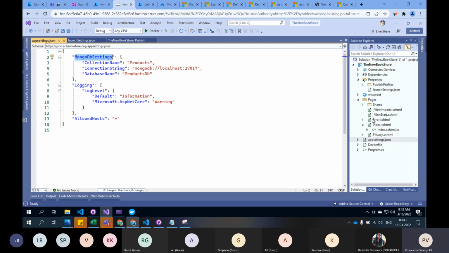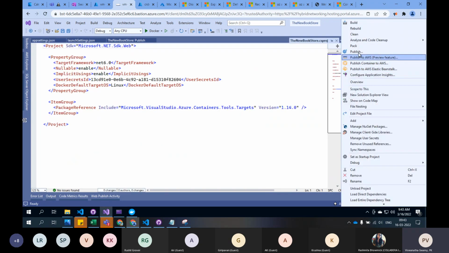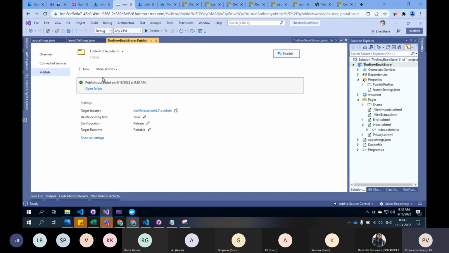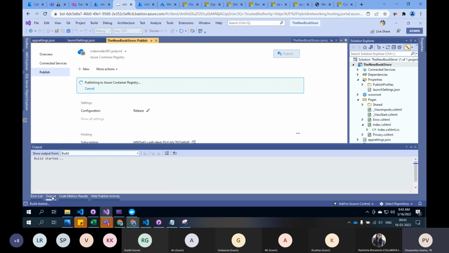If you want, we can inject it while we do this. So now that we understood how things get published and how it gets executed in the Docker container, we can come and publish it to our Azure Container Instance. So let's go to this publish and let me switch to Azure Container Instance and let's do a publish now. So what will happen is technically it has to build this, right?